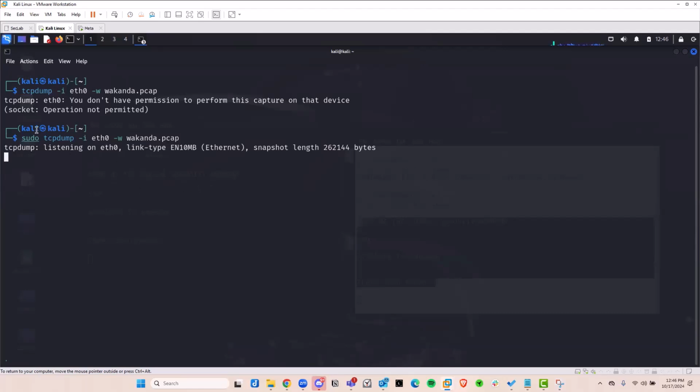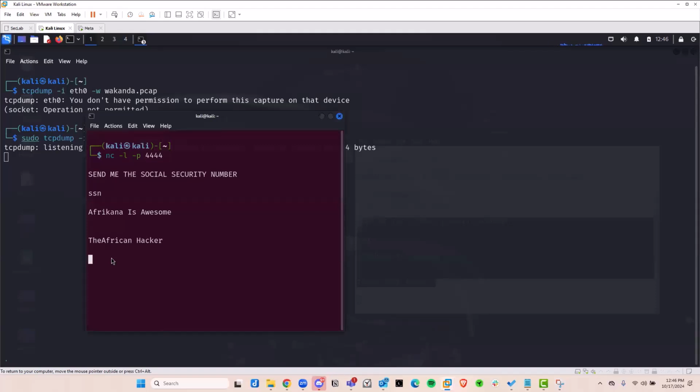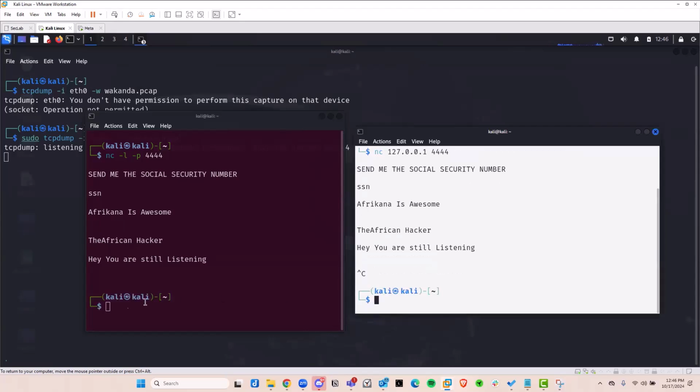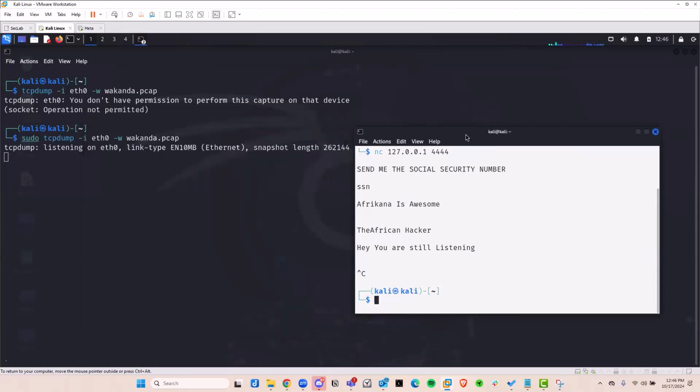So let's test that. I'm going to bring up one of my terminals here. And it looks like the Netcat is still here. So I can also just start typing in stuff. Say, hey, you are still listening. There we go. If we bring back the other Netcat here, it is still listening. So let's go ahead and stop the Netcat capture. Let's close this Ubuntu looking terminal. Let's just keep this one.